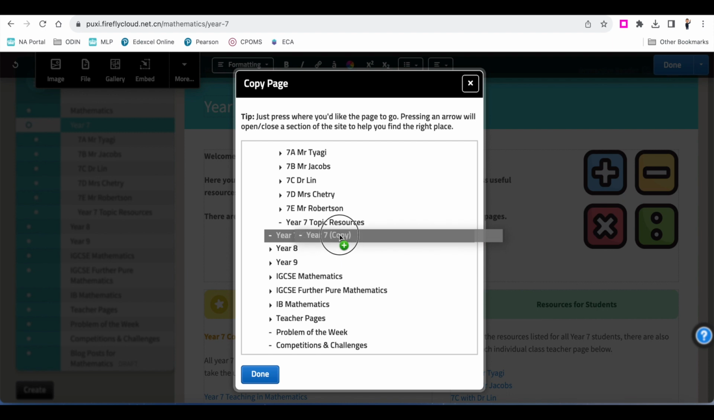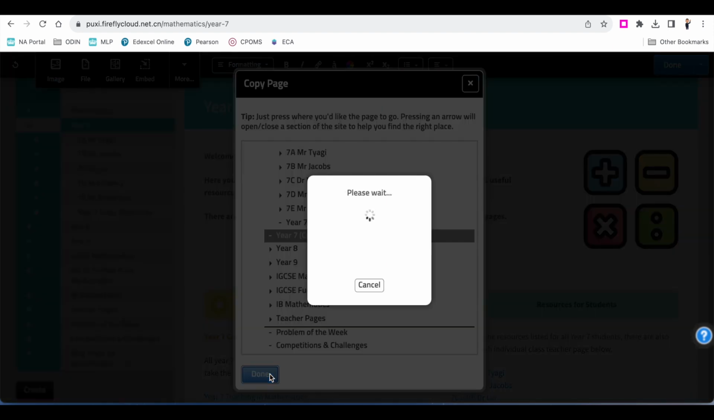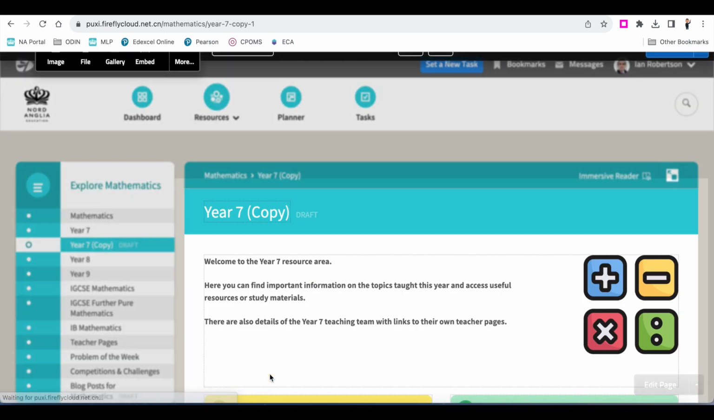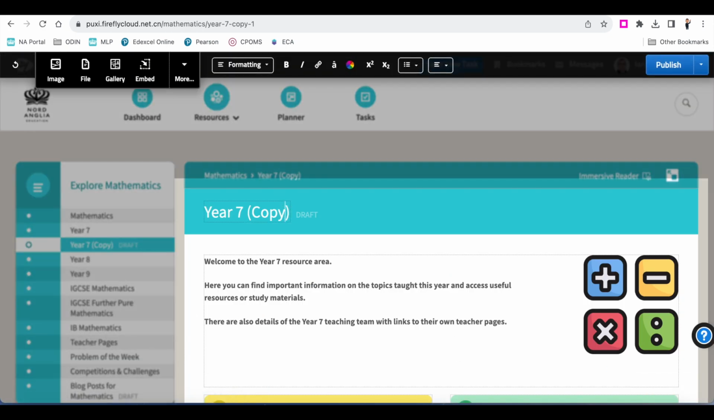If I wanted to give that to the science department as a template, I could move it over into science and change what I wanted. So I'm just going to leave it where it is, click on done, and of course it will now be called year 7 copy, but I can quickly just change the title. So perhaps I wanted to make that my new year 9 maths page.